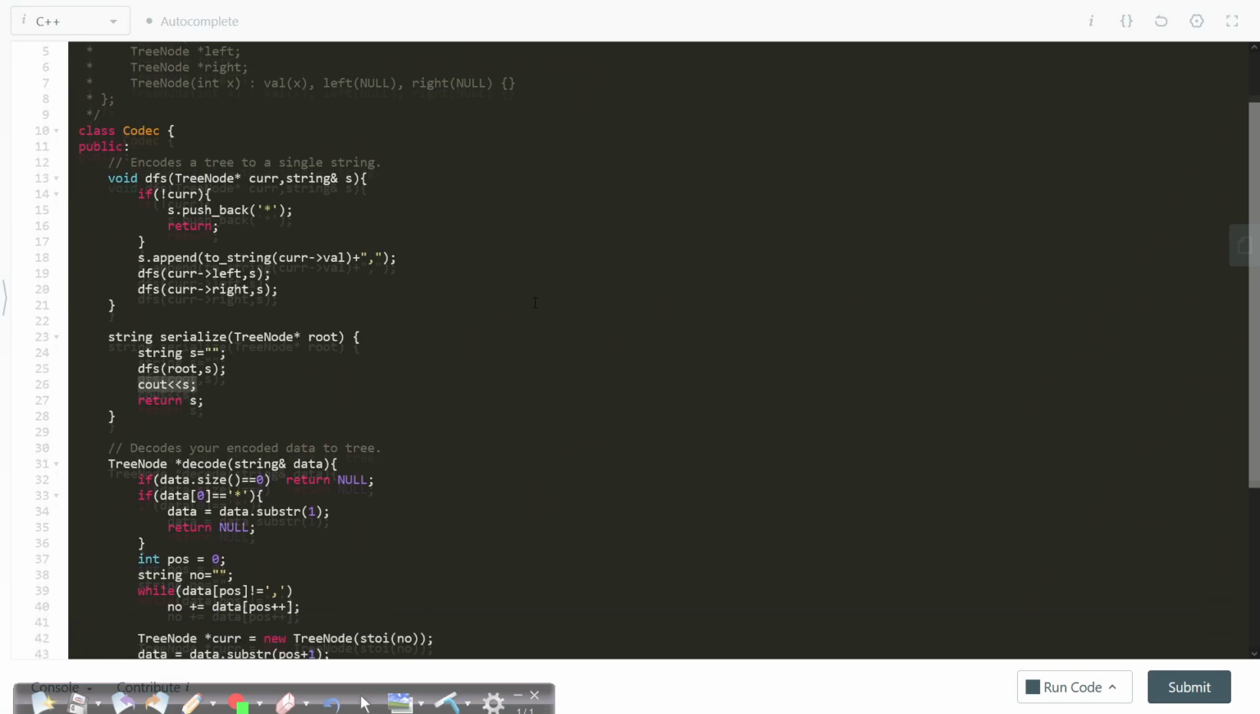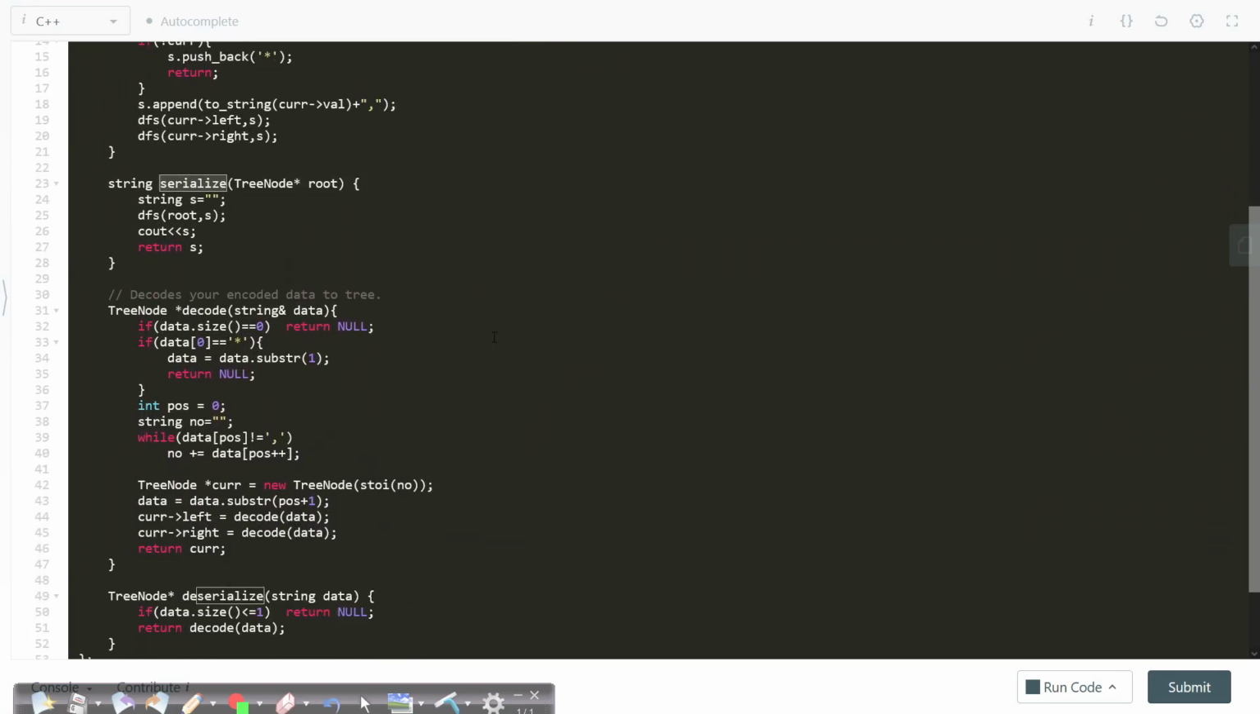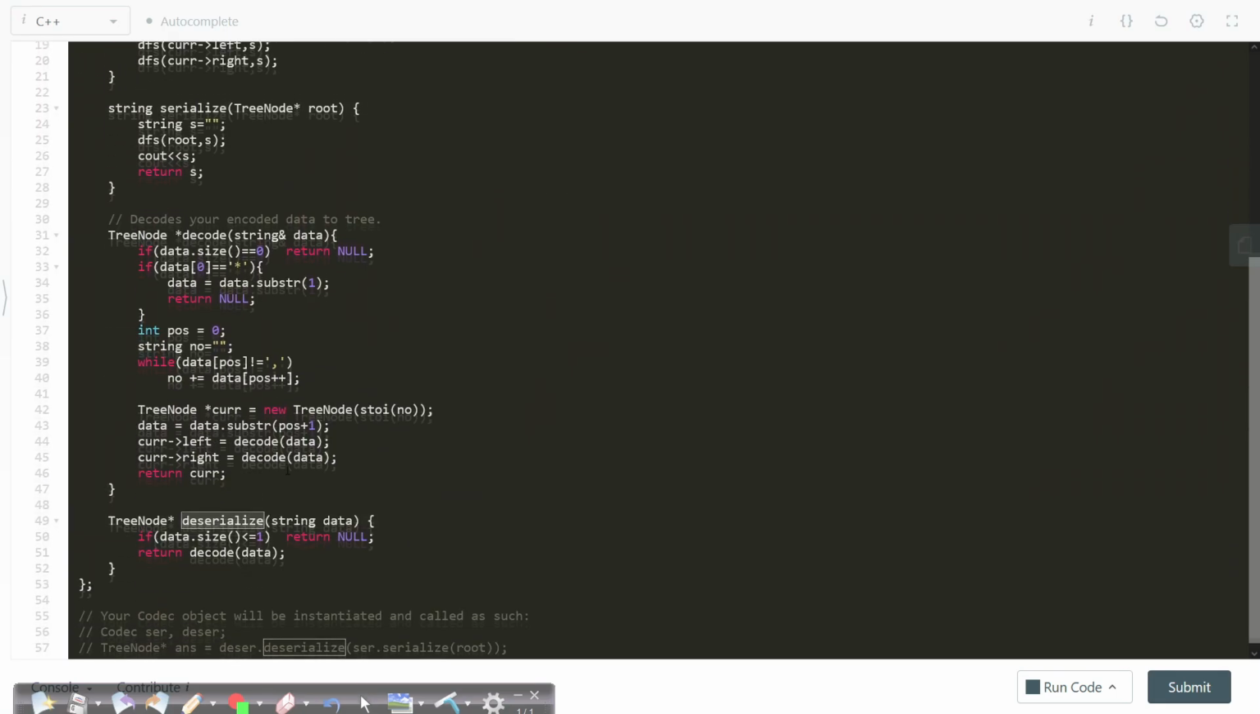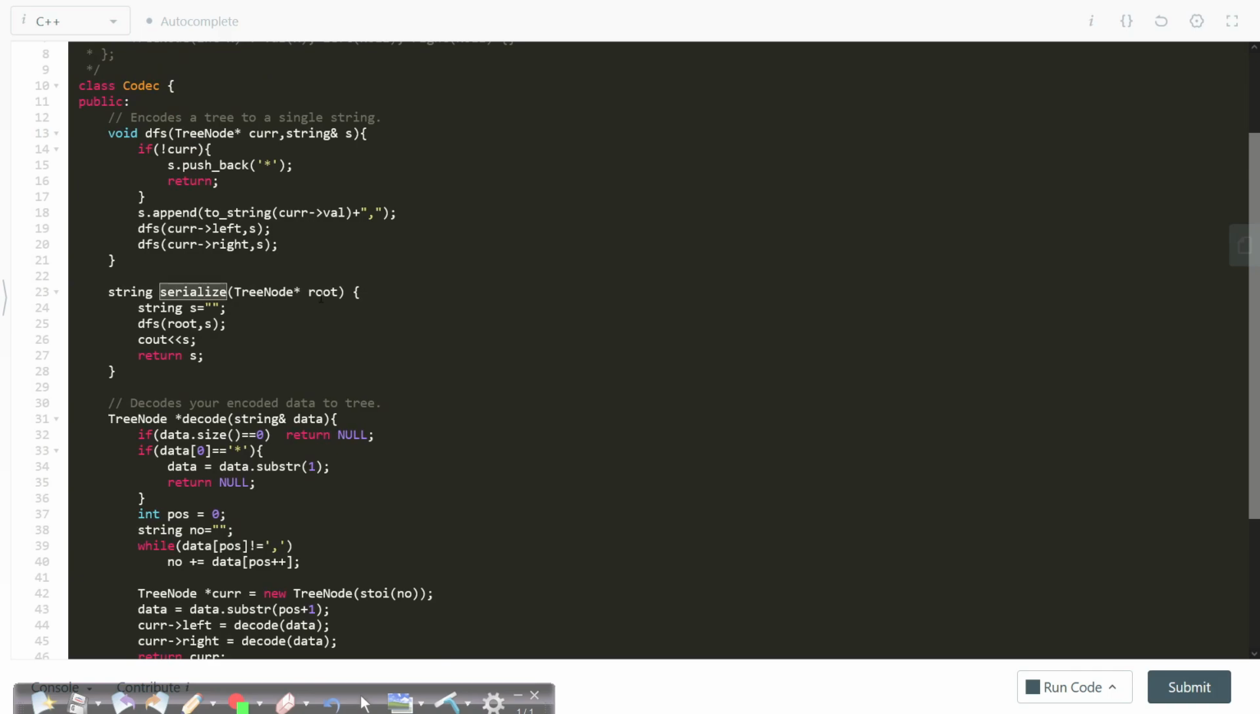So in this case, the first API was to serialize, the second API was to deserialize. So in the serialization part, we will just be given the root of the binary tree and we have to traverse the entire binary tree. So I have used the pre-order traversal, which is a DFS technique. So I will take an empty string which will contain my serialized data, and then I will call the pre-order traversal on this. I have named it DFS.